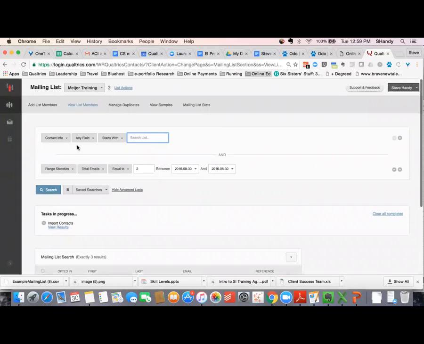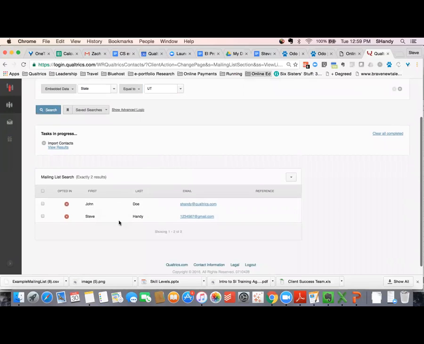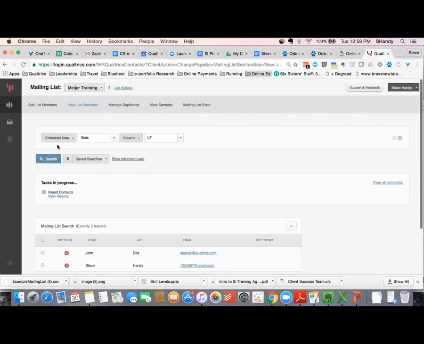Additionally, you have these filters, which are great, where you can basically just say, okay, I want to search by embedded data, and I'm going to search for state, and I want to see anyone in our panel that is currently in the state of Utah. You can go ahead and search for that, and it pulls up these 2 folks here, John and Steve, who are both in the state of Utah. So the filtering and the searching is really, really great.